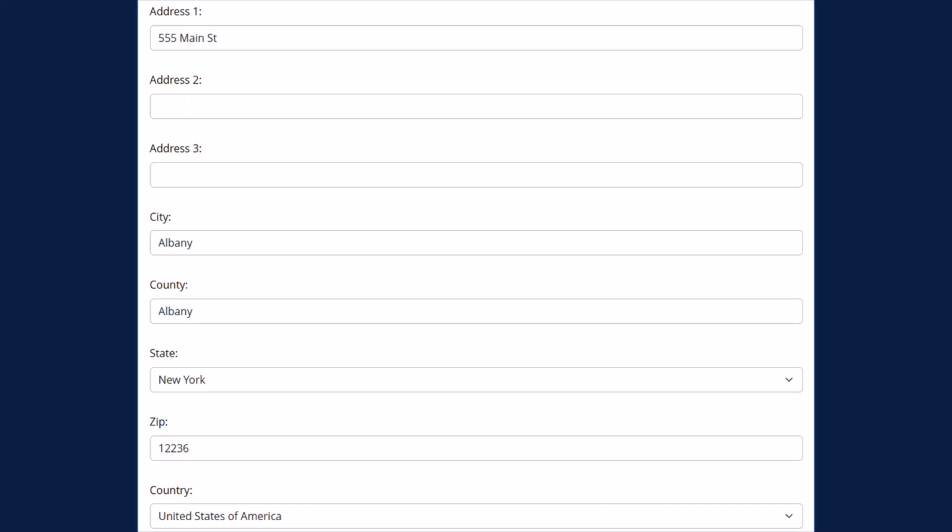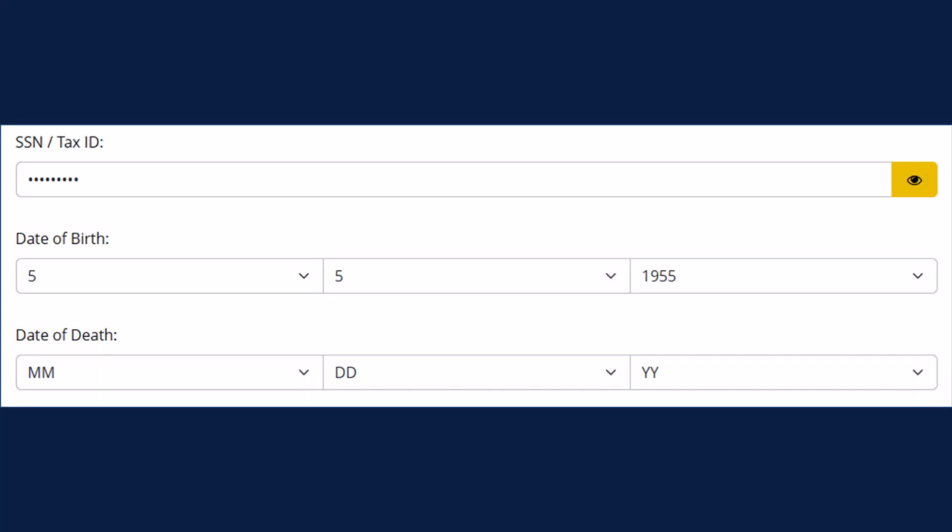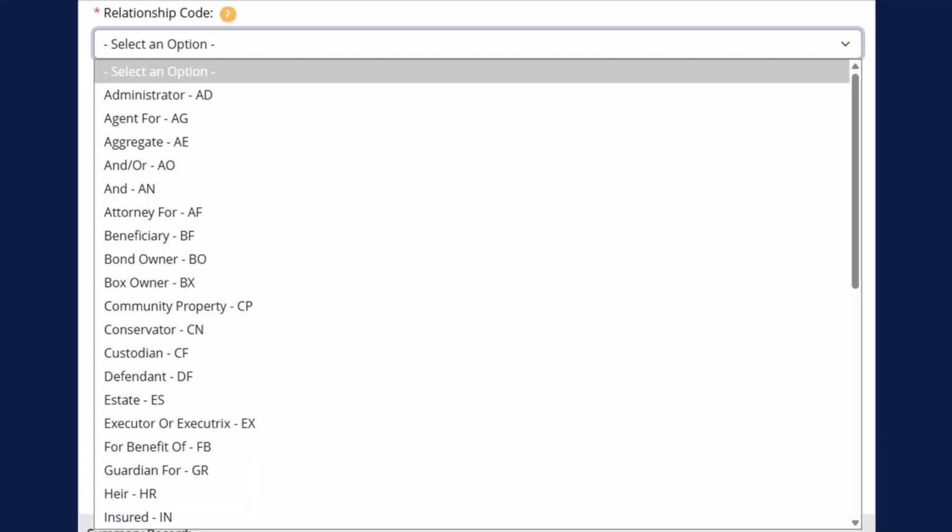After you fill in the owner name, fill in as much information as you have available about the owner's mailing address. If any of the information is unknown, leave the field blank. Do not put the word unknown into any of these fields. Next, enter the Social Security or Tax ID number and any additional identifying information that will help reunite the funds with the rightful owner.